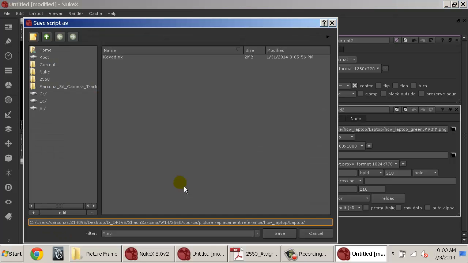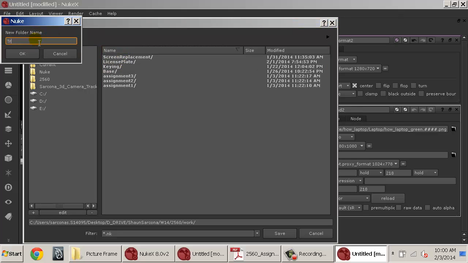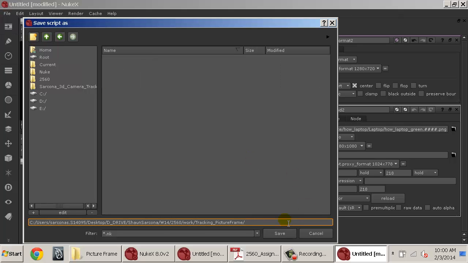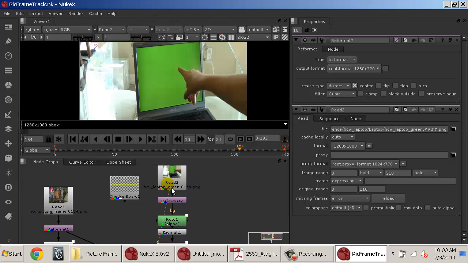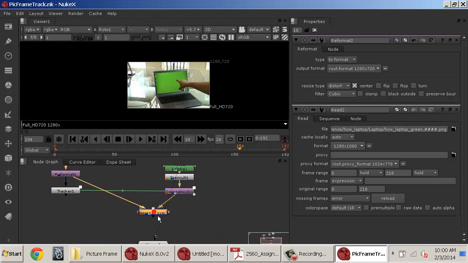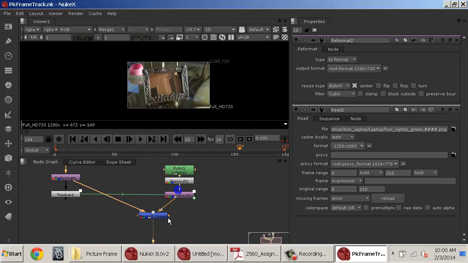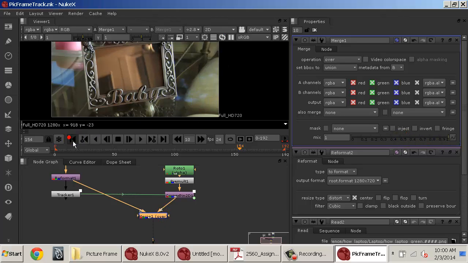And I'm going to save because I think it's going to freak out in a second. Tracking picture frame. All right. And that's what it should be showing. Reformat it. Roto it. Yep, it's about to freak out. So I'm going to rewind it.